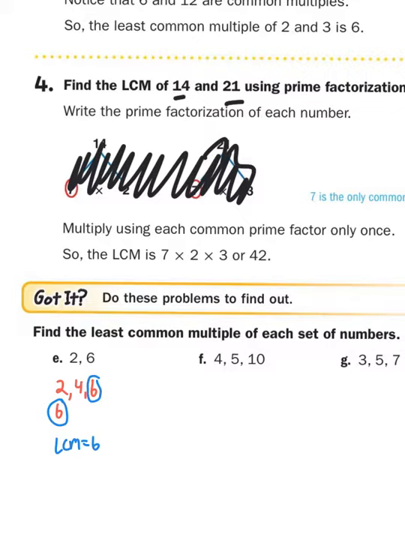Now for problem F. All right, so here's what I'm going to have you do. First thing, you're going to pause the video. You're going to list multiples of 4, 5, and 10 until you find the lowest one that all 3 numbers have. Now when you're done, I'll go over it, and then I'm going to show you kind of a shortcut when you have 3 numbers. All right, so pause the video, do problem F, and then restart it. Go ahead.